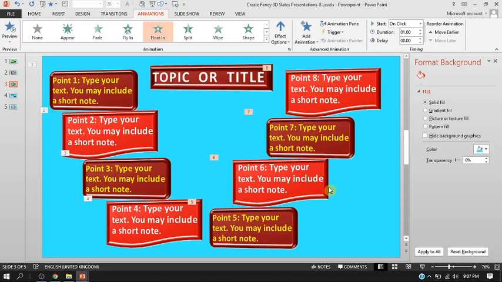Okay, so if you want to present this before your student, if you're a teacher, or you want to present this before any kind of team, all you need to do is just hit the slideshow. Okay, you can easily get it here, slideshow.